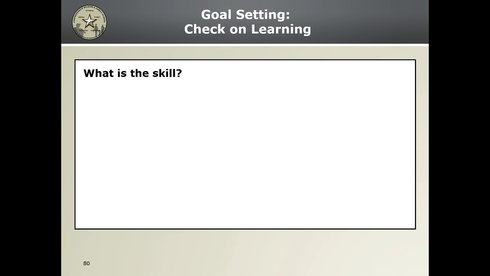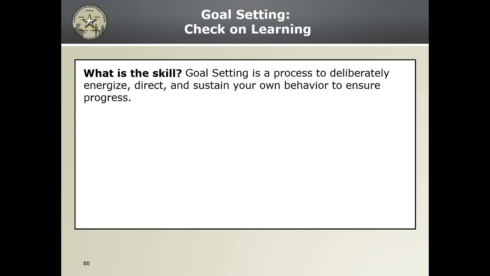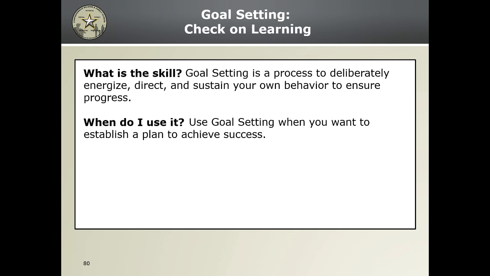All right, check on learning here. So this is sort of a recap. What is the skill? Goal setting is a process to deliberately energize, direct, and sustain your own behavior to ensure progress. When do I use it? Use goal setting when you want to establish a plan to achieve success. Surprise, you use goal setting when you want to achieve a goal.